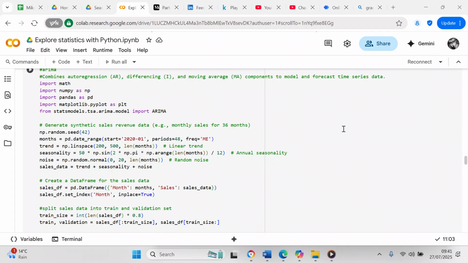And from statsmodels.tsa.arima.model, we're going to import ARIMA. Basically, statsmodels is Python's statistical library, and TSA is a module within statsmodels for time series analysis. The ARIMA model is a module within TSA dealing with just the ARIMA, and ARIMA is your auto-regression, differencing, moving average function.